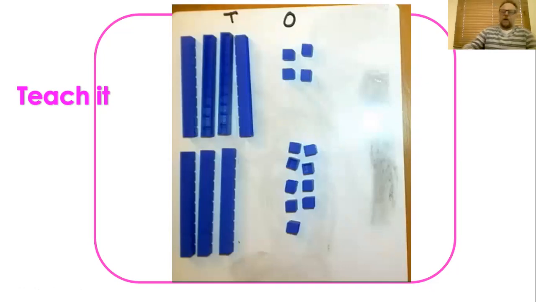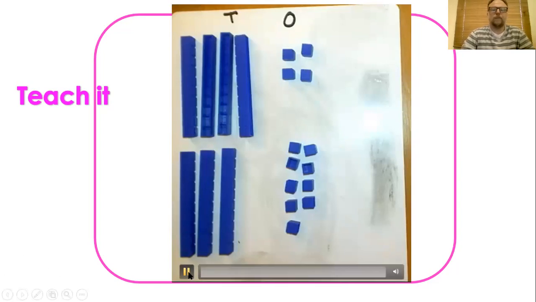Right, so I've got another one where I've got the equipment laid out. I can see already there are more than 10 ones. Hopefully you've got some idea of what I'm going to do this time. Let's press play and watch what I did.